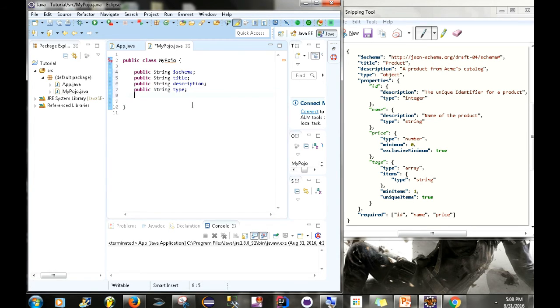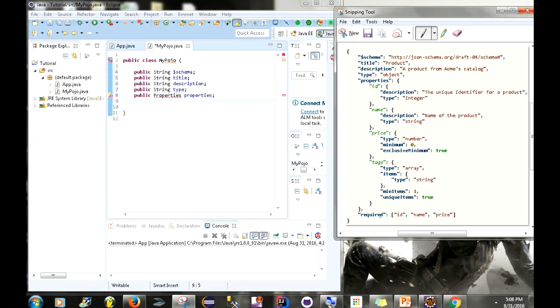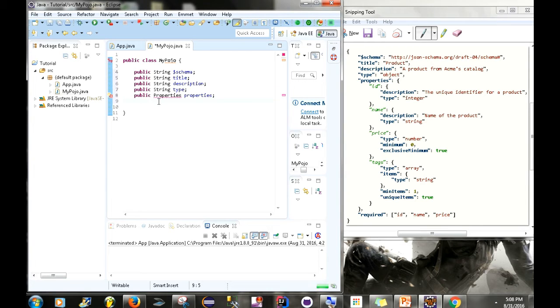We also have this object called properties, so public Properties properties. And we also have this data member down here called required, which is going to be an array. So we're going to go public String array required.